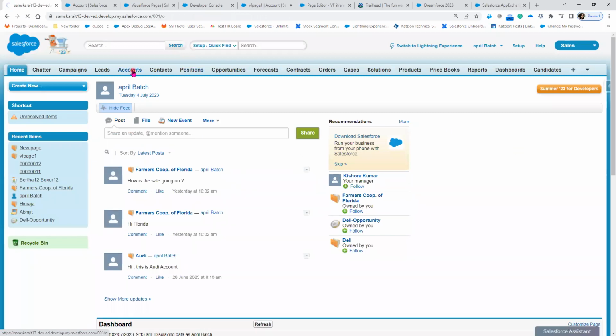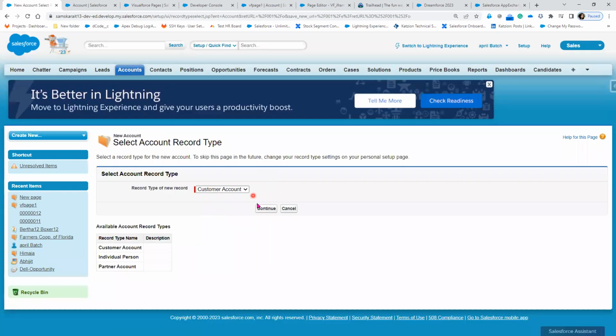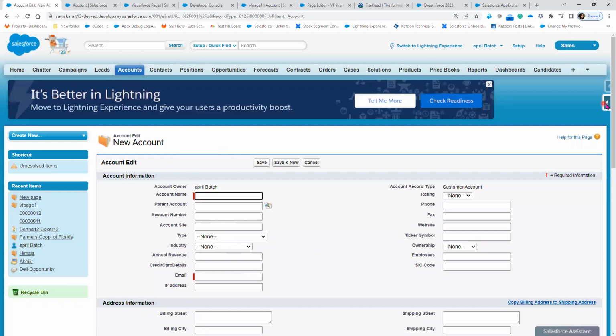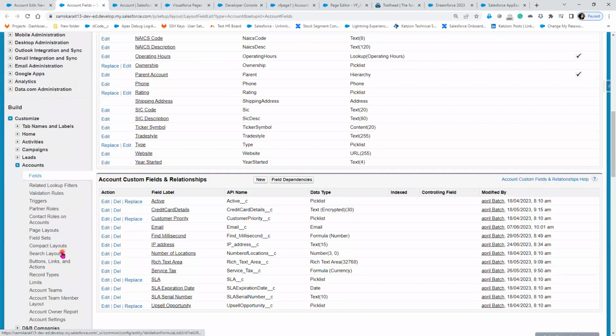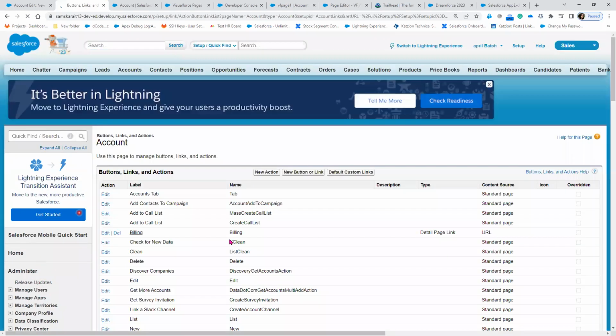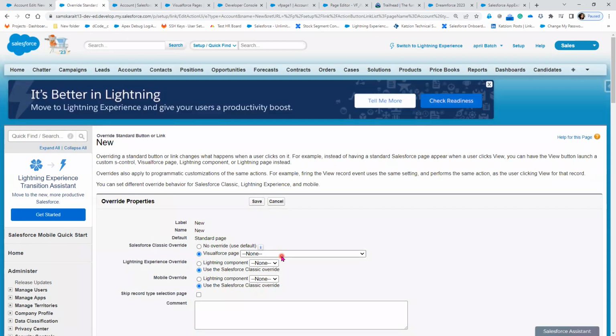Now let's go to the account. Now let's click on new account. When we click on new account, it is displaying the record type, and then it is displaying this page. Why is it displaying this? Click on view page, not the view page button. Let's go to the buttons place. Now we have a new button. Now click on this edit. Didn't we click on a save button? Create account, click on save.